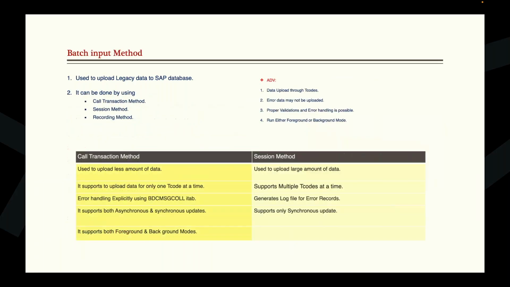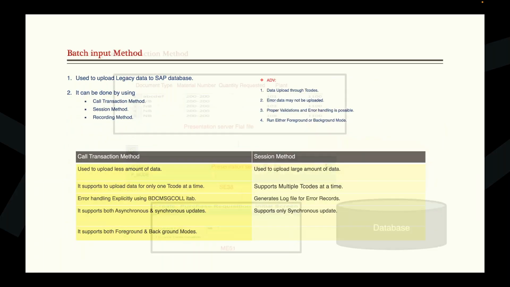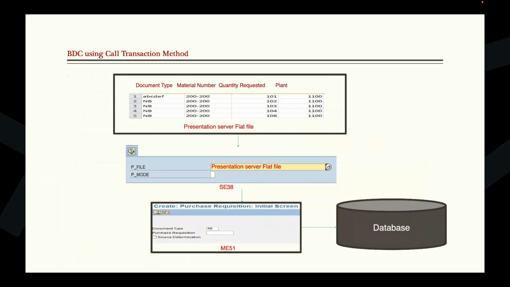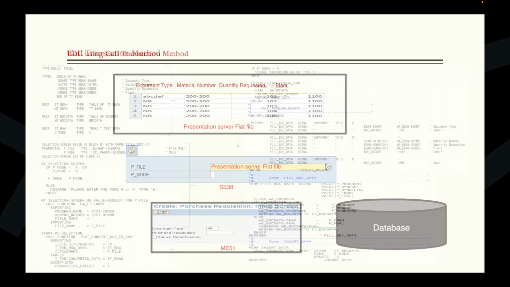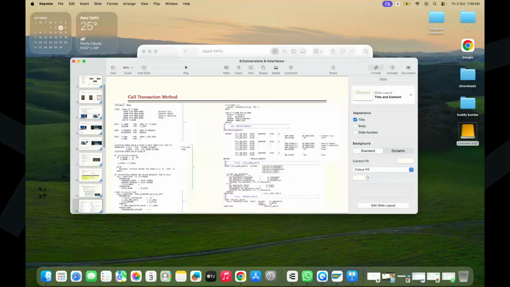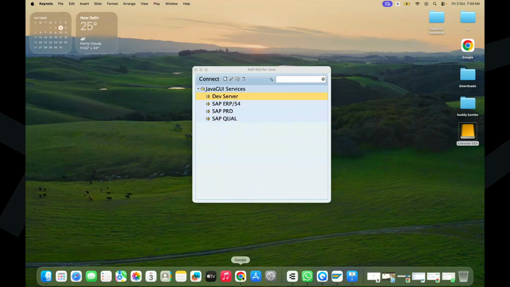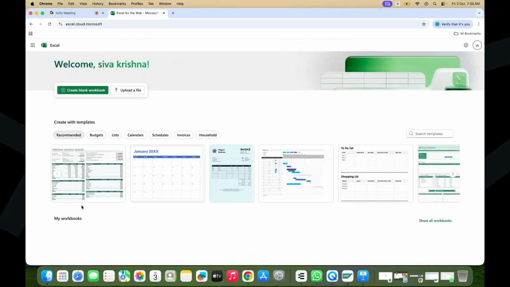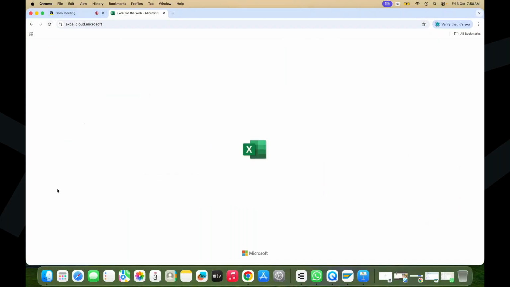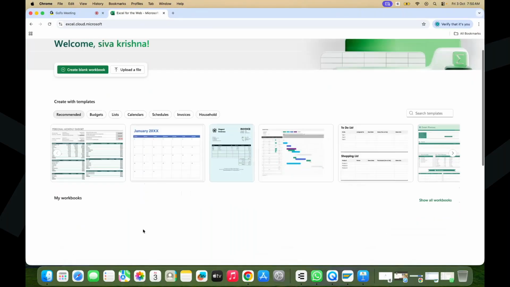Batch input, these things I'll discuss later. So the main thing is we have to discuss a BAPI. For the BAPI purpose, we are going to use a concept, so that I'll show tomorrow. The concept is nothing but we are going to receive a file from our end users.